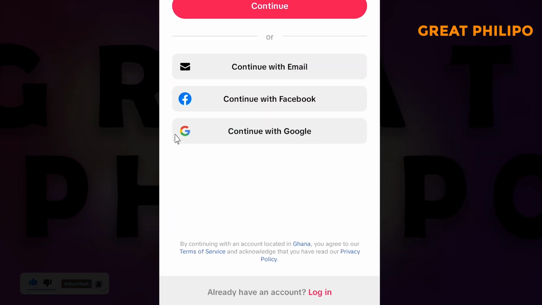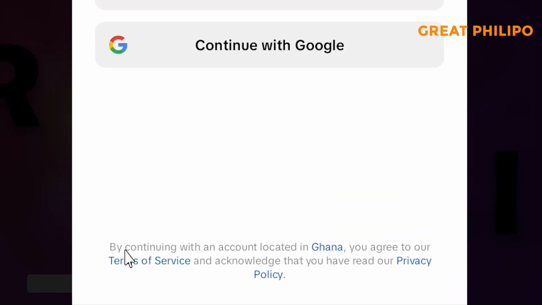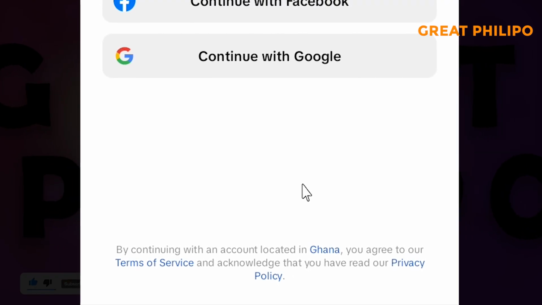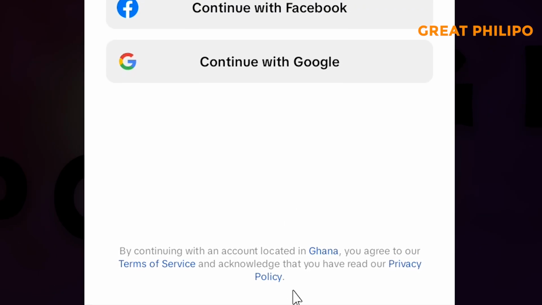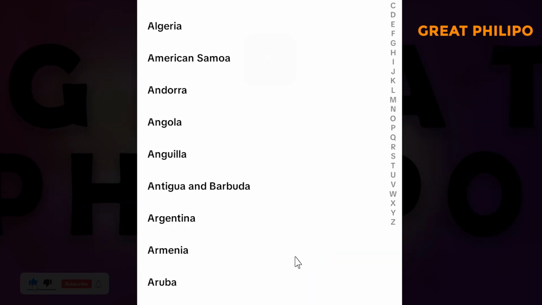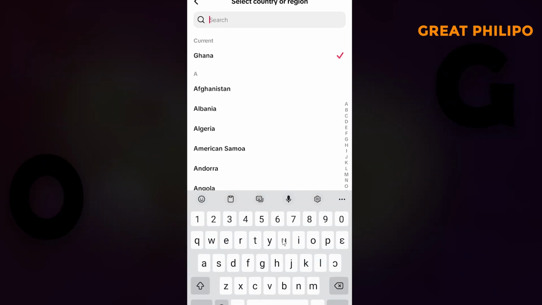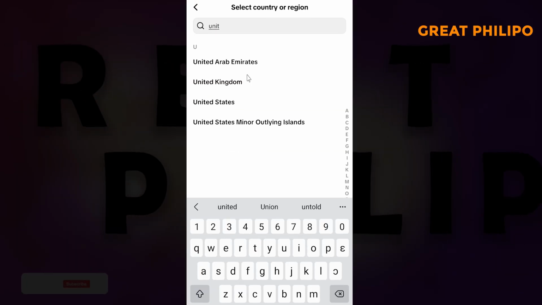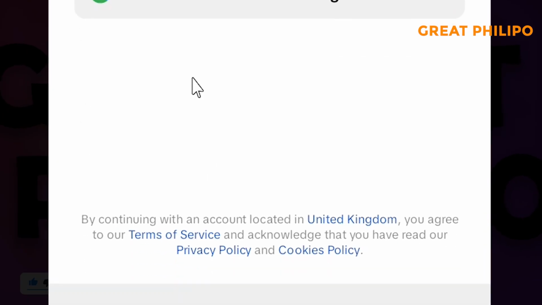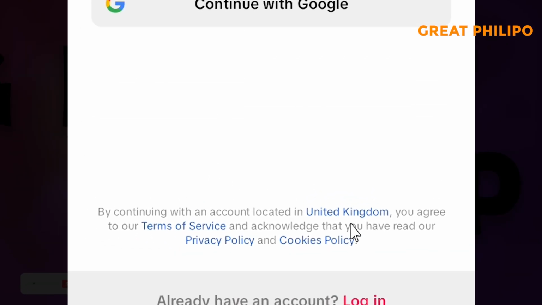Once you click on sign up, it's going to take you to this menu, and below here you can see they have written, by continuing with an account located in Ghana. So you are just going to change the location from Ghana to UK. You are going to tap on Ghana below here, and in the search bar just type United Kingdom, UK over here. So just select that one, and you can see that it's saying by continuing with an account located in United Kingdom. So now we are good to go.